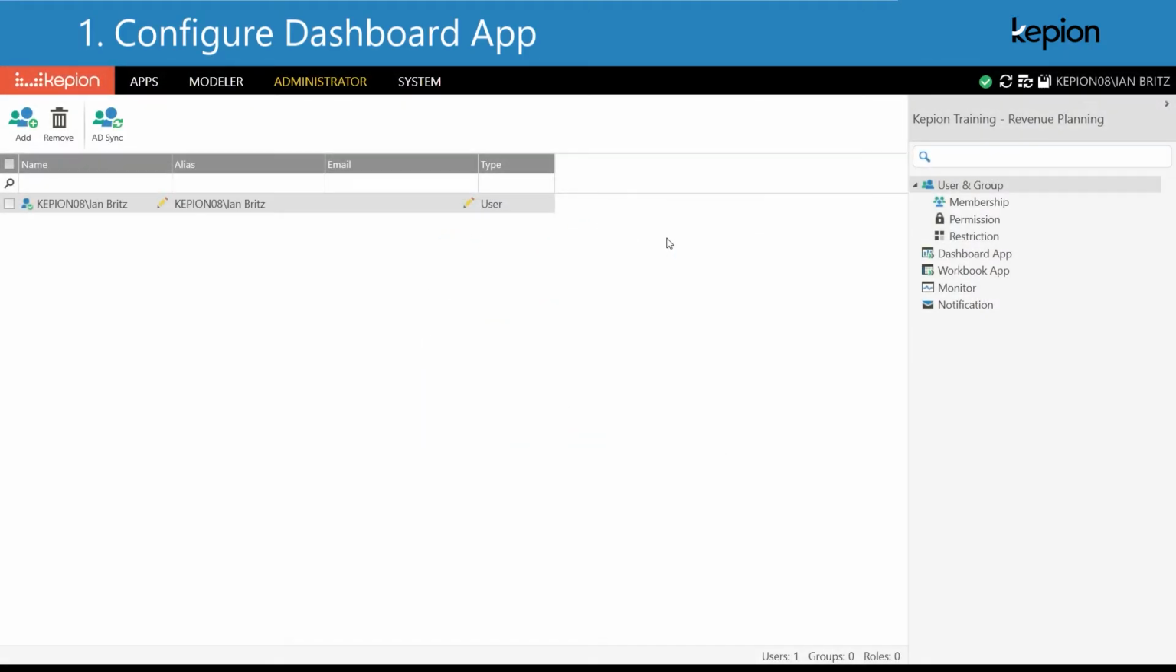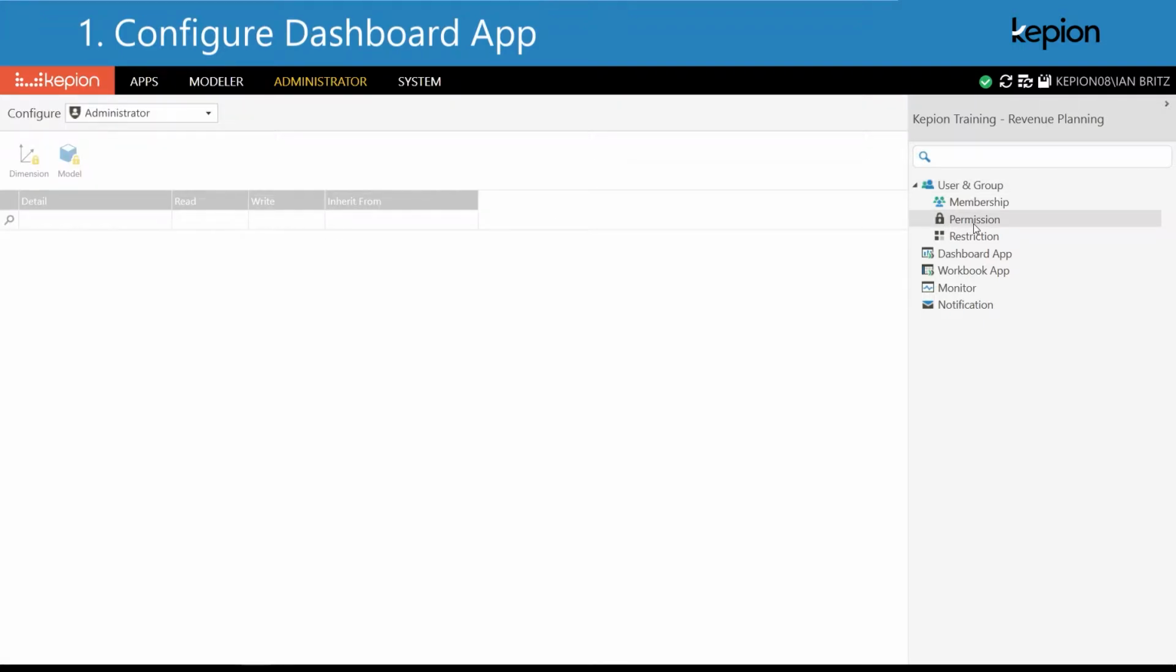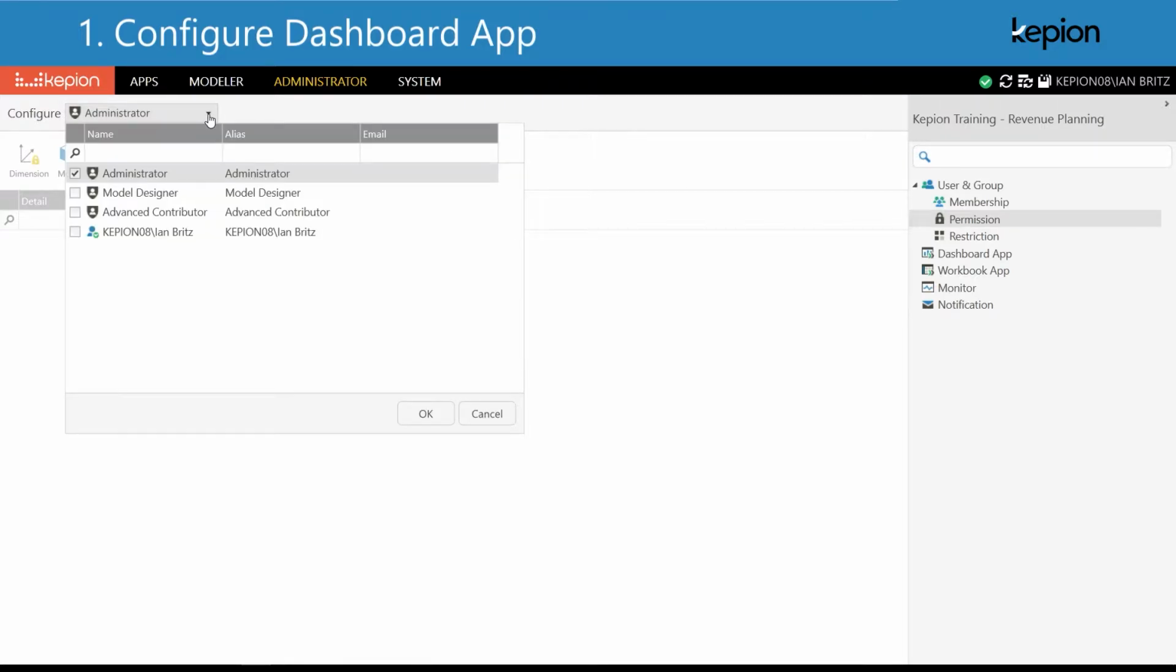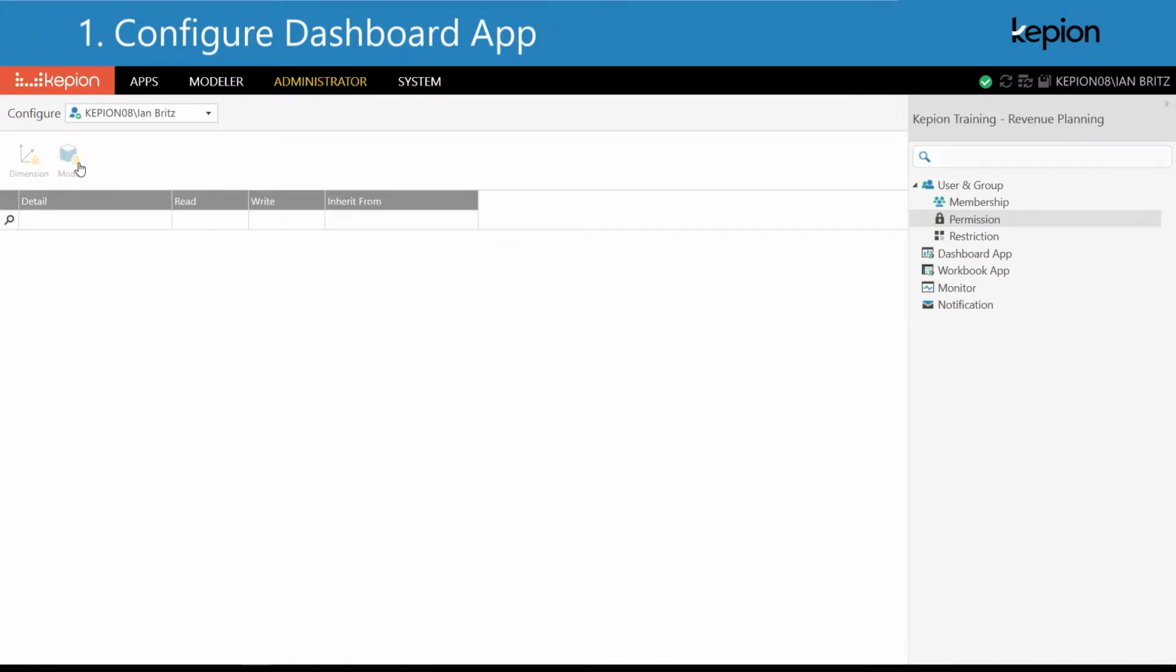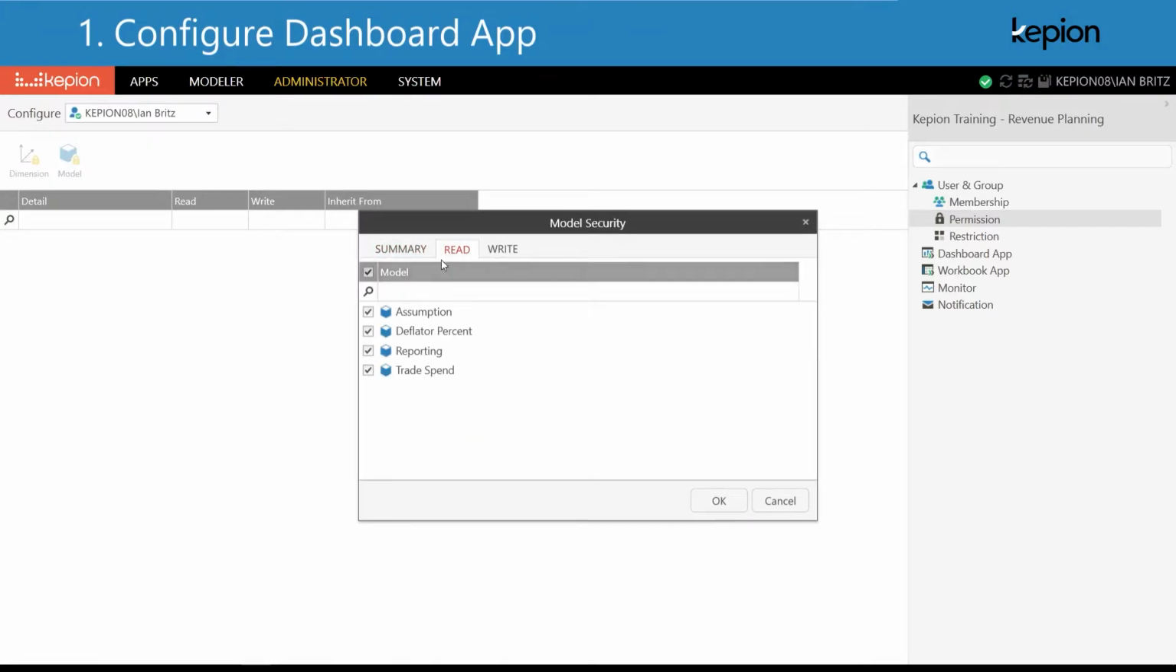Let's begin in the Administrator module. We'll look at managing users, security, and workflow in a later session, so for right now we'll cover just the basics to get our dashboard app up and running. In the Permissions section, we can configure which dimensions and models users can read from and write to. At the top, we can select which user we want to configure. Let's select our own credentials and then click Model Permissions. We'll check the boxes on both of these tabs to give us read-write access to every model. On the summary page, we can see our current permissions.